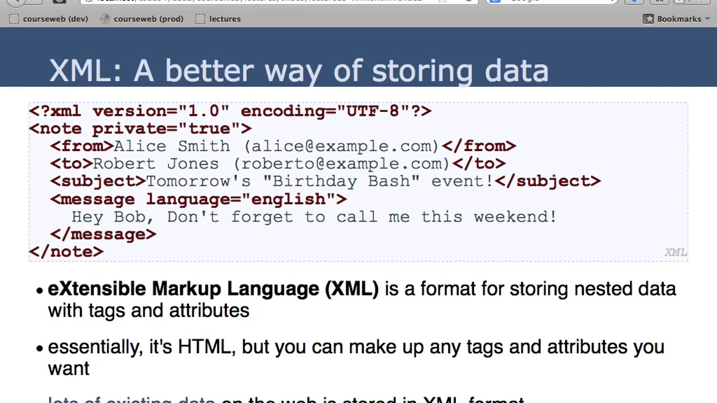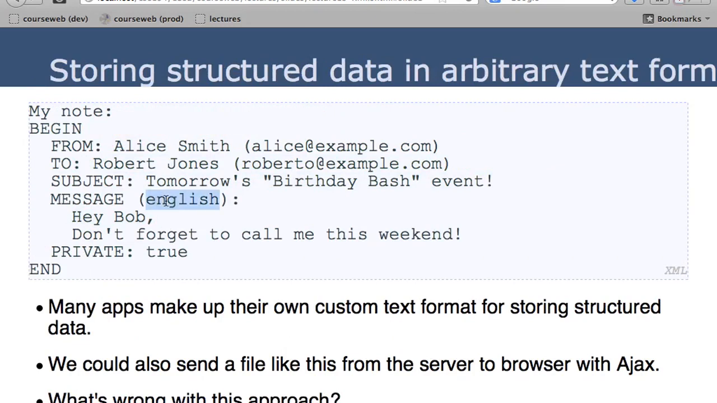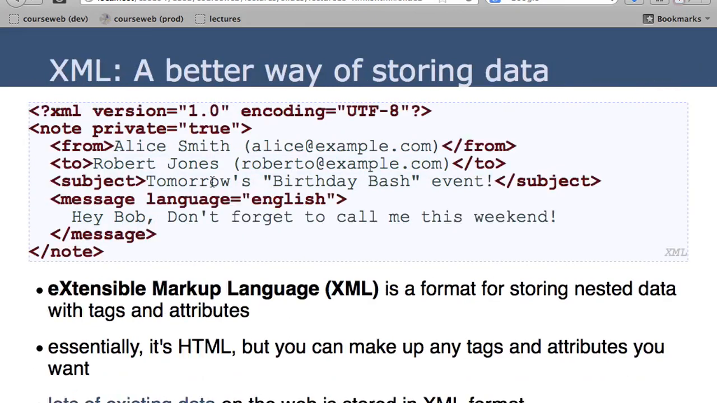So we can use XML to mark up any type of data we want, any sophisticated, complex type of data we want. This is how we would mark up the note that we had before. We've got a from, a to, a subject, a message, and where before we had this little parenthesized English, we now have an attribute here. This is sort of metadata about this message.